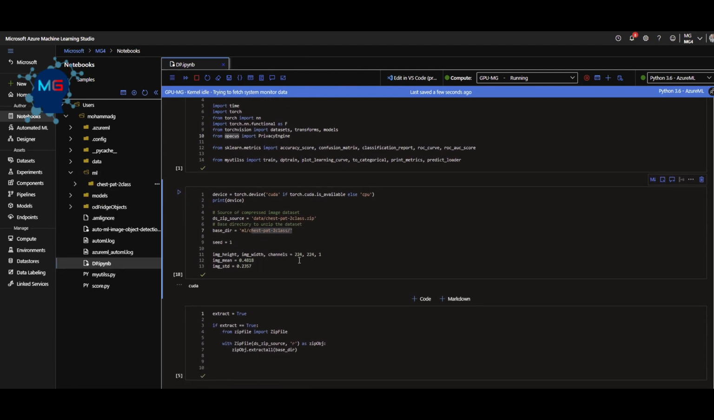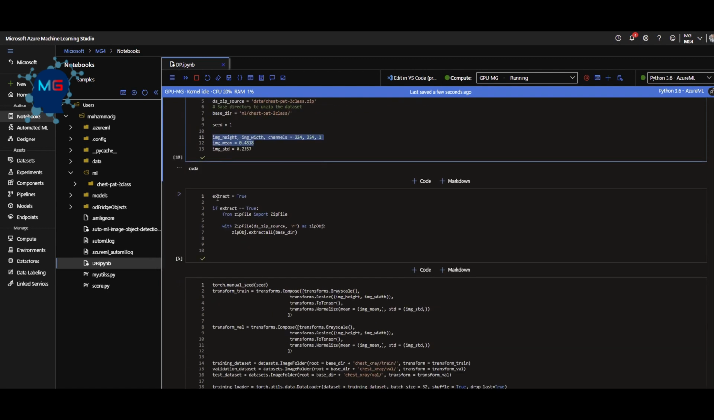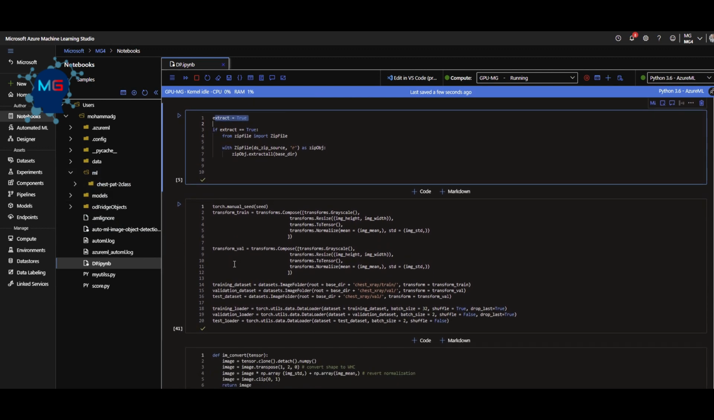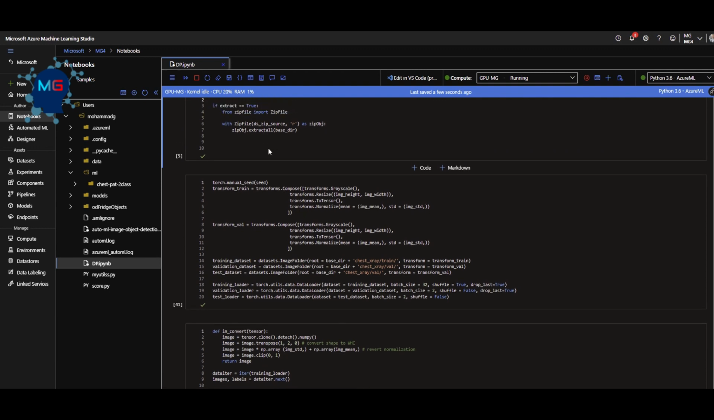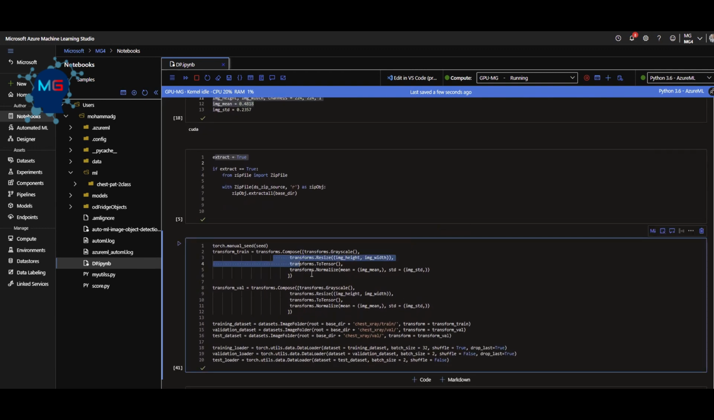All right, I'm also doing some normalization of the size, so that's why I have the mean and STD, standard deviation, and then also I want to have the same channels and size of the height and width for the images. So that's why I'm having these variables here. And then with extract equal to true, it will start to unzip the data, and you saw how the data set was unzipped, and now I have them ready to be used for training my model.